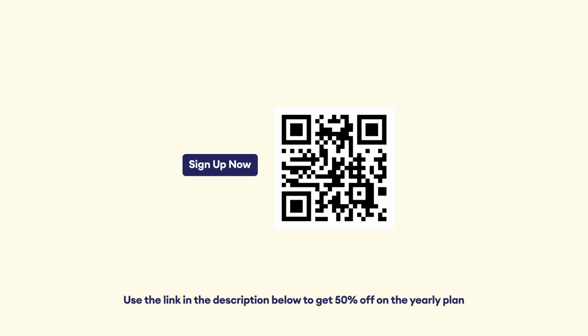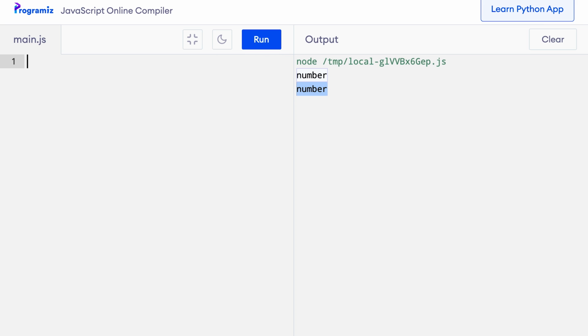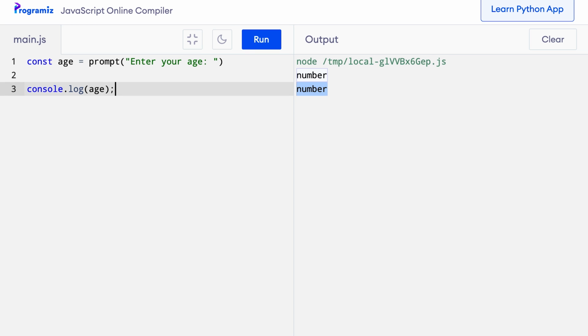Now let's get back to our original problem of taking numeric input from the user. So I'll quickly remove this old code and go back to my old code. I'll say const age equals prompt enter your age, and in the next line I had said console.log, let me just print age this time. As we already saw, all inputs from the user are of string type.